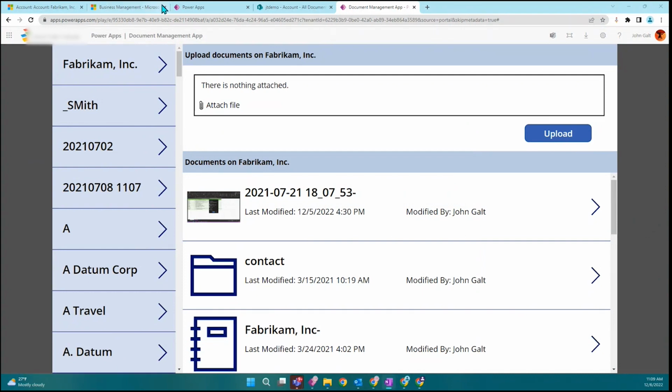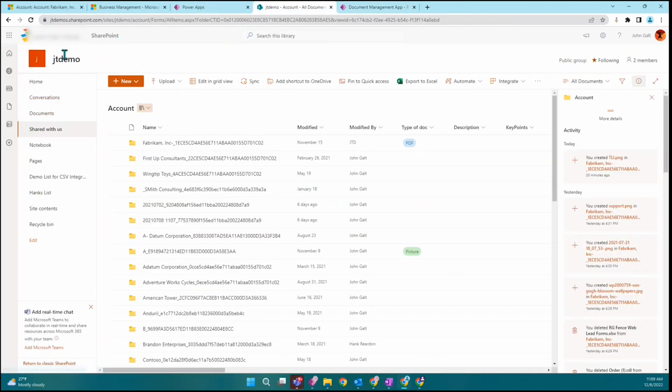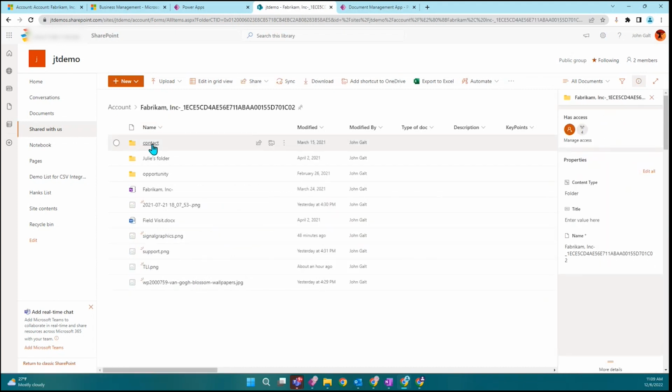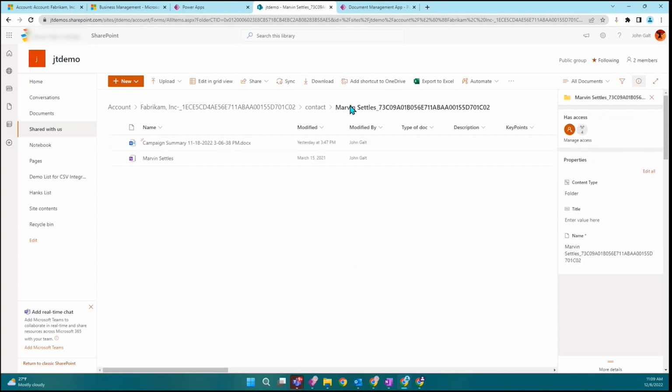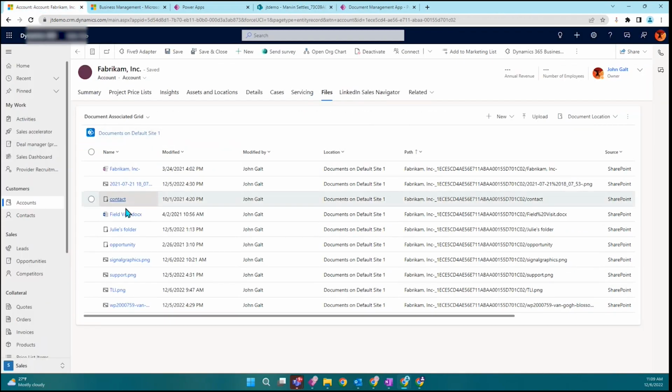Inside of the demo environment, I also ran into some different problems, mainly being the structure that we have set up here in JT Demo. The way that our SharePoint integration works for JT Demo is it all rolls up to the account, and we have a hierarchy. That means inside of our account, we can have the related contacts folder, and then the contacts that have document locations will show up here. And then we can go into that contact's folder, and these would be the documents on the specific contact. We can see that mirrored here in our CRM environment for demo.